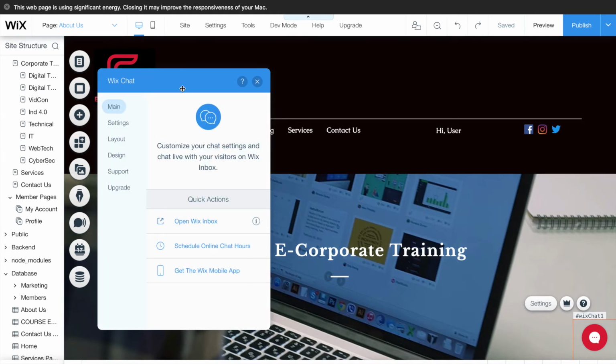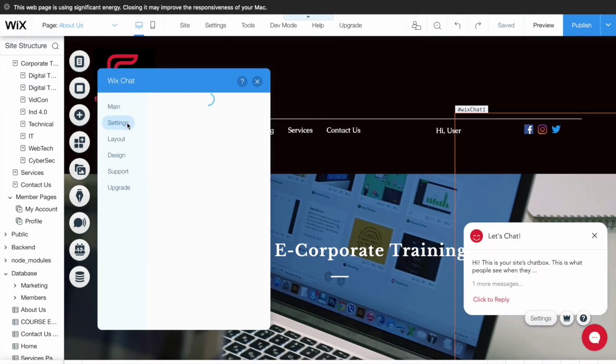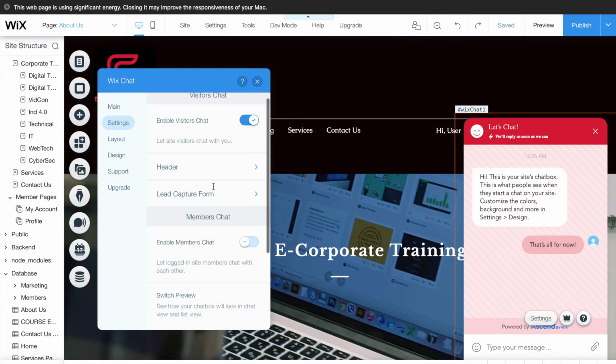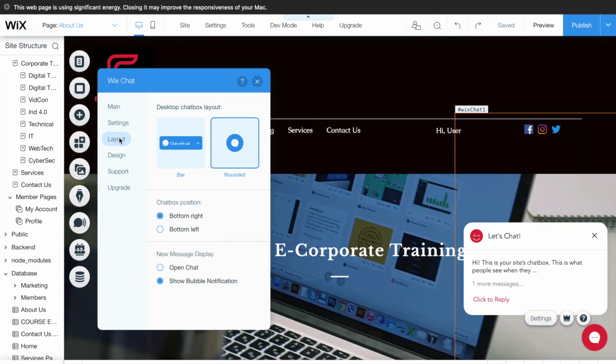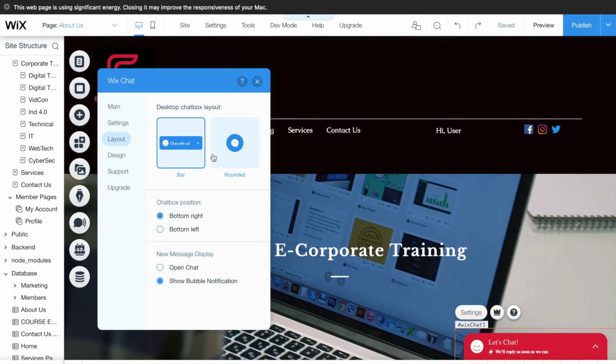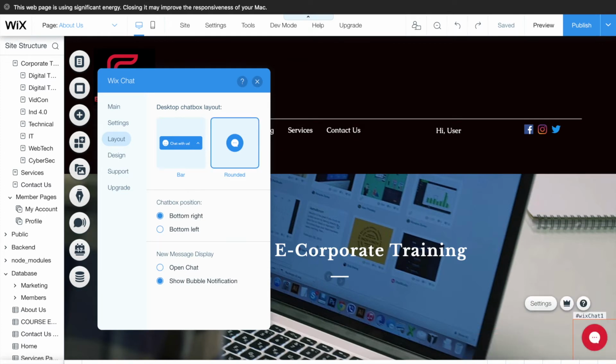So here is the setting of the Wix Chat. Okay, this one is the setting. You can choose whether you want to enable the visitor chat or not, and so on. And then this is the layout part of the chat, where you can choose what kind of layout of the chatbot you want, whether you want it to be a bar or rounded, just like that.